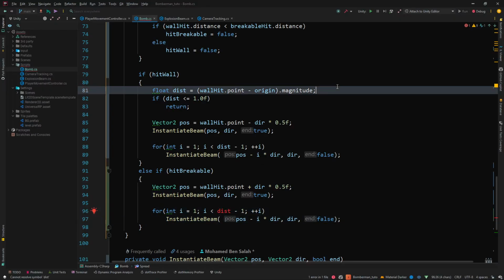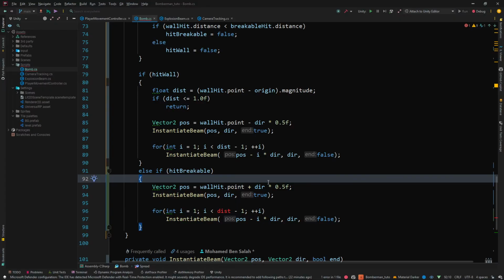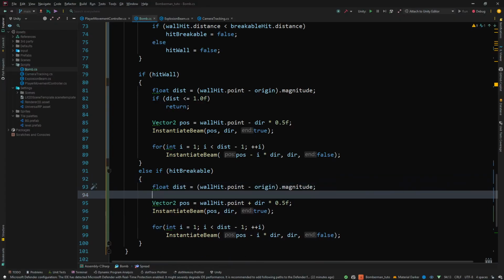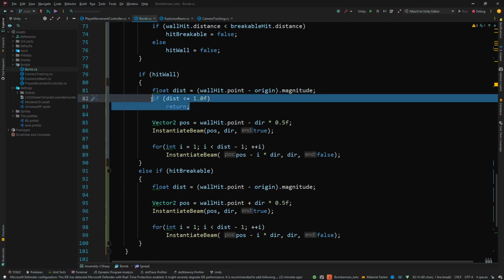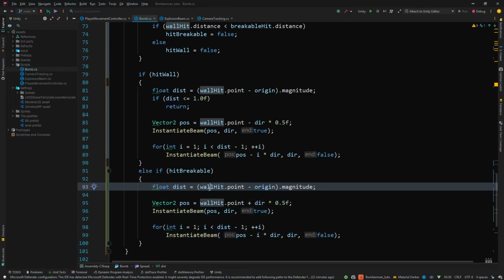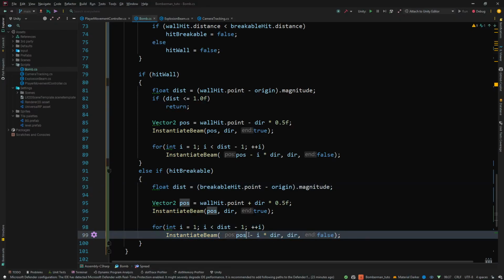So we will redo this again. You see that I haven't treated this case, if distance is less than 1, if it's the first block, because in that case I still want to show the end beam on the breakable itself. So I won't do that. And here we have the breakable to calculate the distance. And while I is less than that distance, we will instantiate it. In this position, this stays the same because going from the end beam back to the bomb, we will offset by minus I times direction.